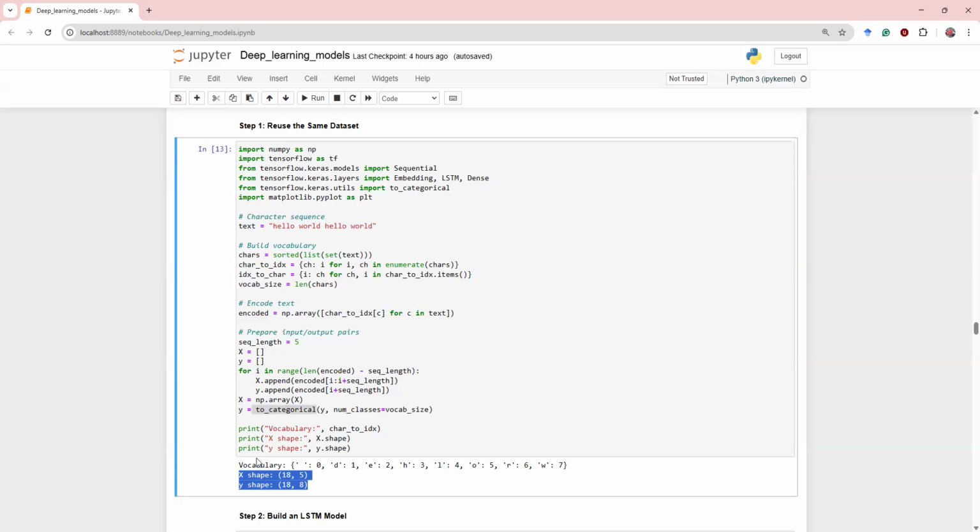5 characters long, and for the Y shape, 8 possible characters, which means each is one hot encoded. This means we will train our model using 18 examples, where each example is a 5-letter input with one output.